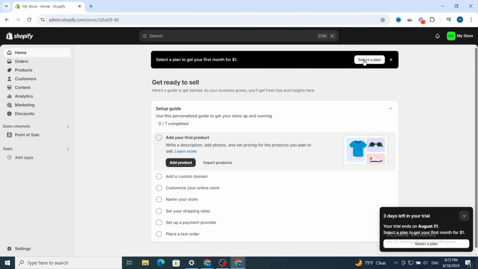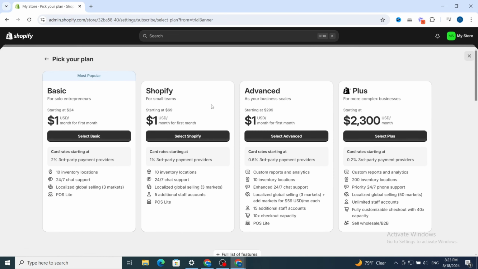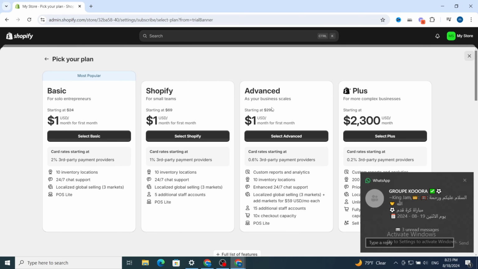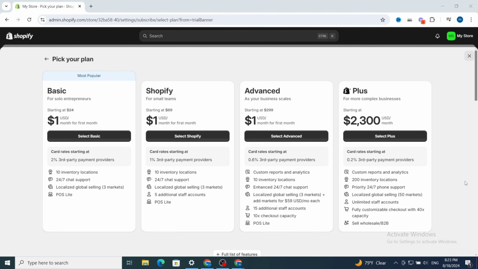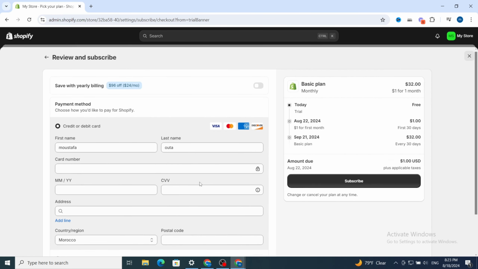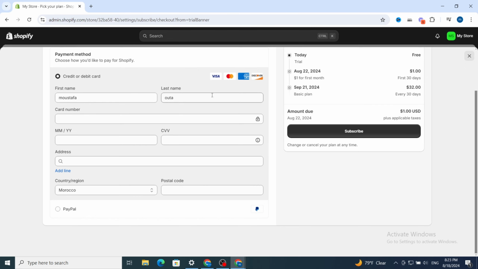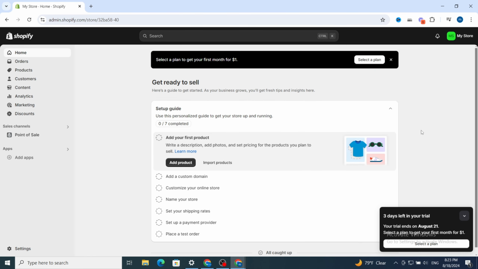Then guys, on the top, select a plan. It gives you 4 options to select which plan you want to use. For me, I usually use this one. Select the basic one. Then you need to add your credit card to pay $1. Then it will give you a Shopify store. As you see guys, it's very easy.